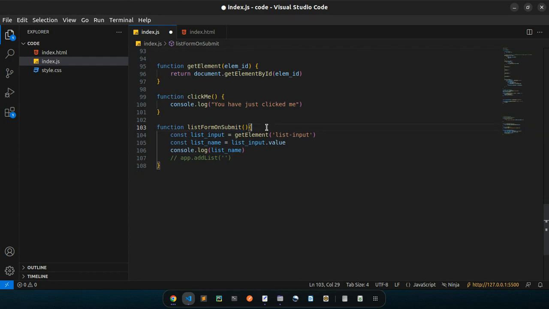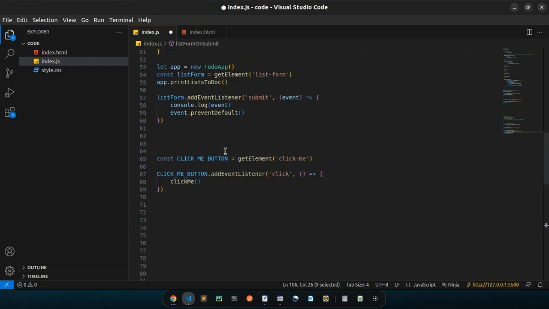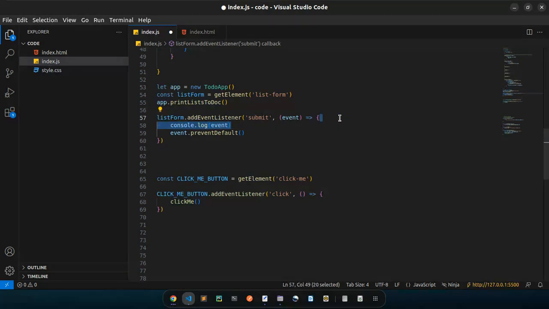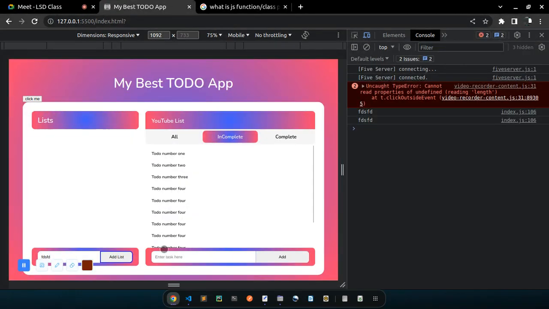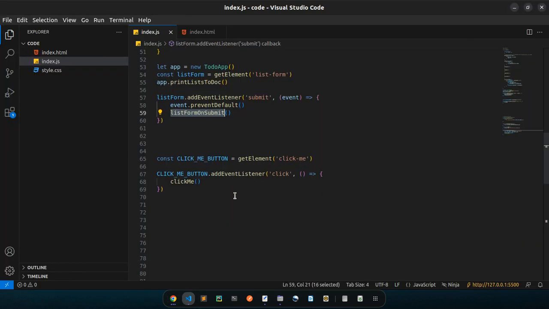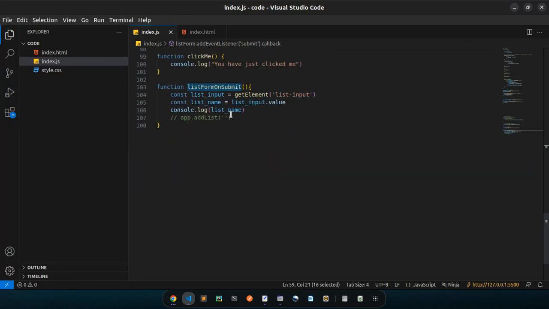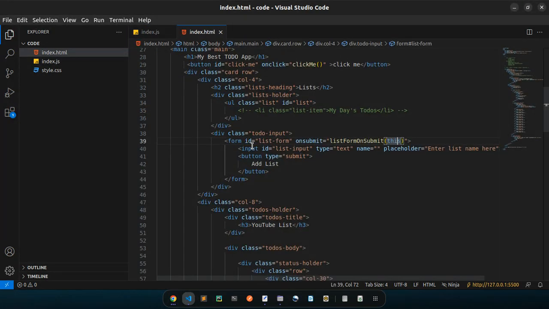I'm going to delete this and I'm going to print out the list name. Then I'm going to use that function here, listForm onSubmit, like that. I'm just going to call it like that and see the result. So do that. Yes, it has picked our input. So I can easily say that now our list name is being picked from this input.